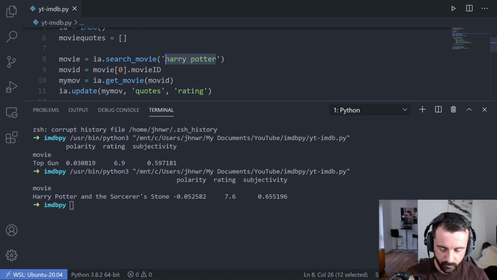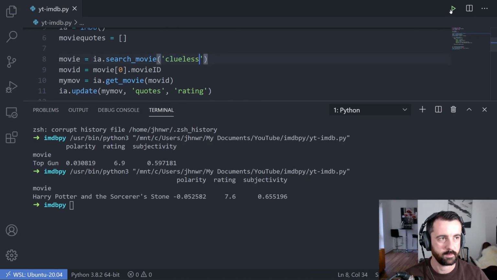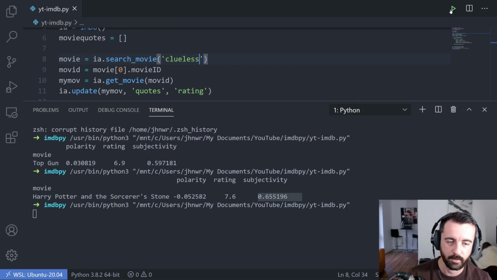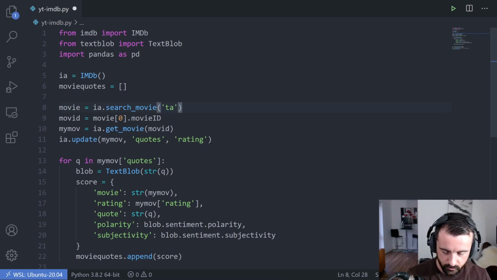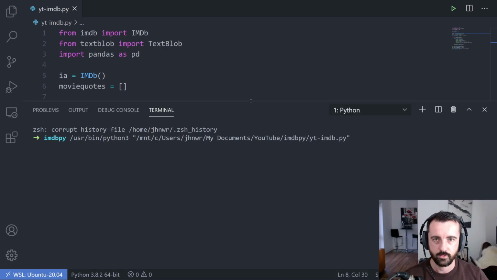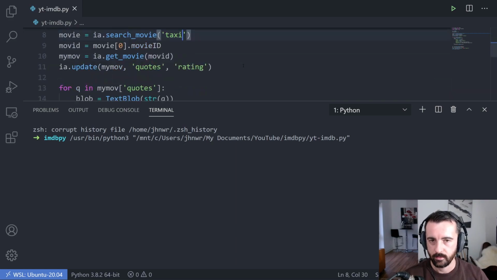So let's try another film. Let's put in Clueless. I actually had to look this up, trying to find some films that are very different. This is not my personal DVD selection, by the way. Cool, so we got a 0.1 polarity and more subjectivity. Let's try one more. Let's try Taxi. And we're getting slightly negative as well.